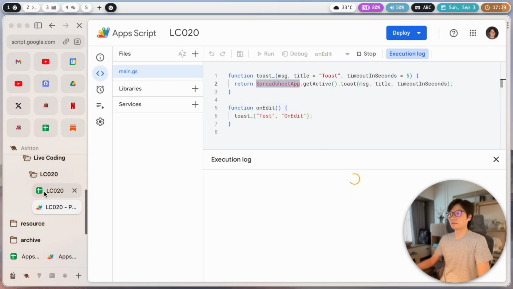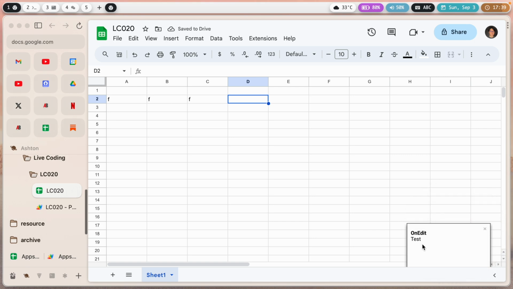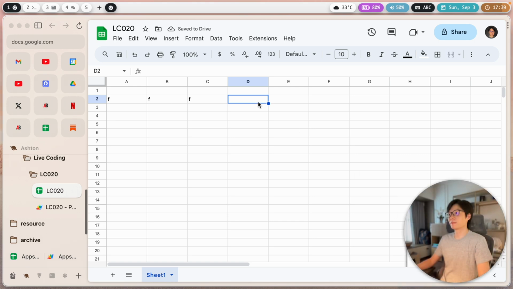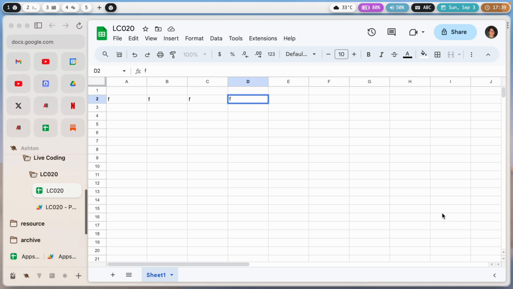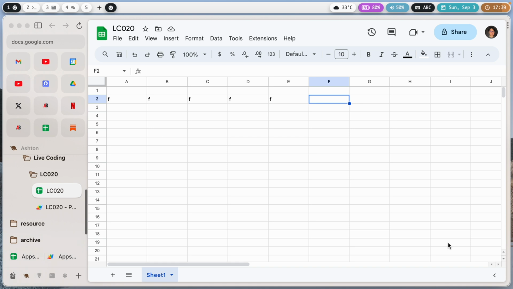So now let me show you the problem. Every time I make a change here, you will see this toast is triggered every time I make a change, right? So every single time I make a change in this spreadsheet. This is basically the normal process. Every time we have a change in the Google Sheets, I need to trigger this function or some task I'd like to complete.